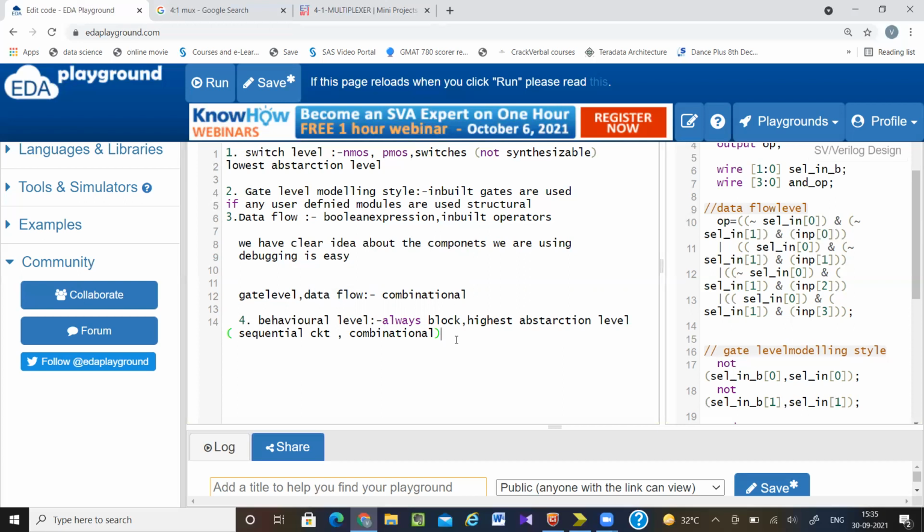But for any design you are doing, if you know the data flow level and you know the behavioral level, and both the codes are approximately the same, then go for data flow level, because there you know what are the components you are using. But for complex, go for behavioral level because there you need fewer lines of code, or less effort while writing the code.